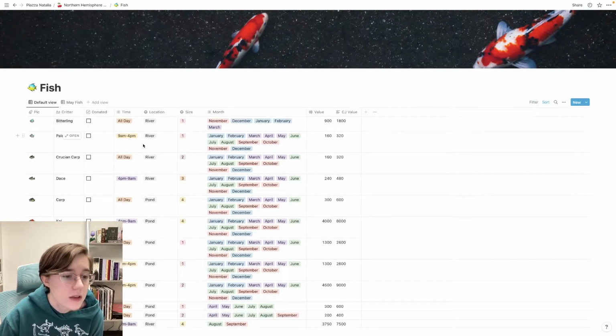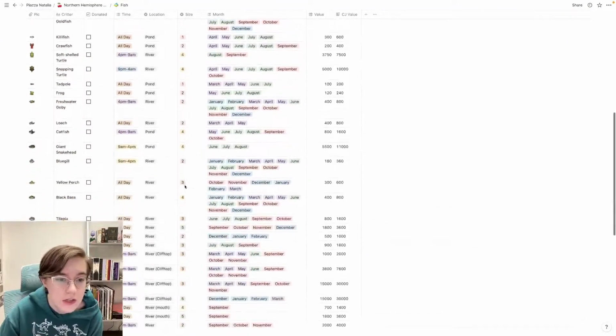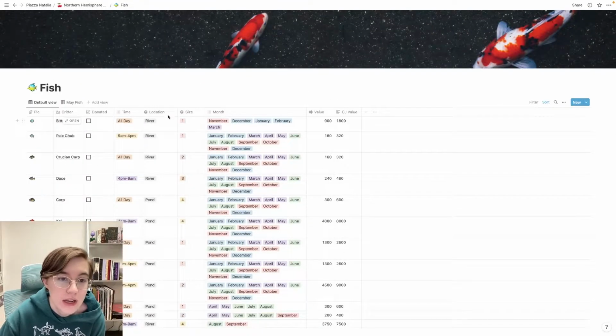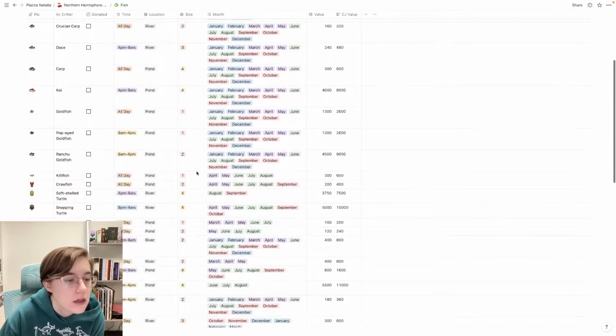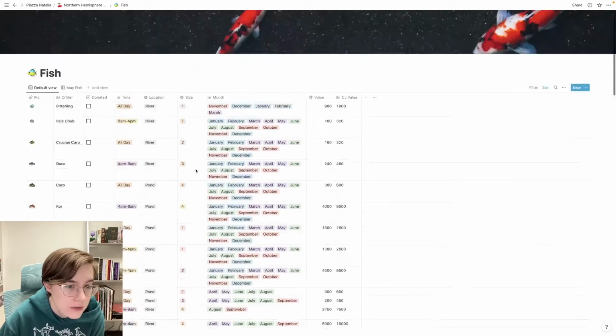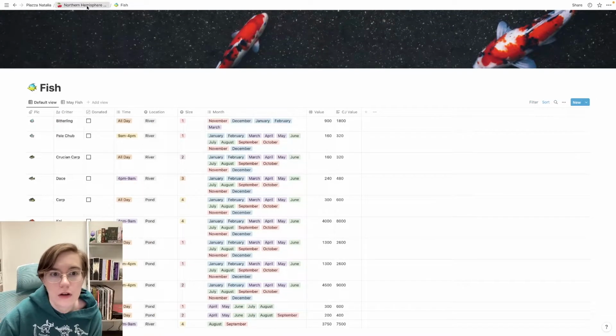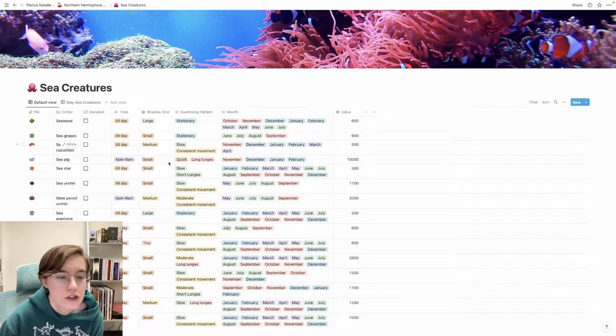Fish, pretty much the same thing. Only difference is we also have a column for the size of the fish, if that is of any use to y'all. I'm not great at telling what size the fish are, but some people can tell. So that's there if you would like to have it there. Again, we have the May fish tab ready for y'all to use. Same thing for sea creatures.